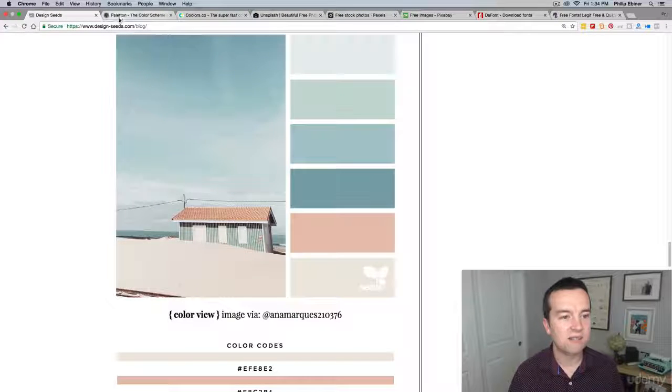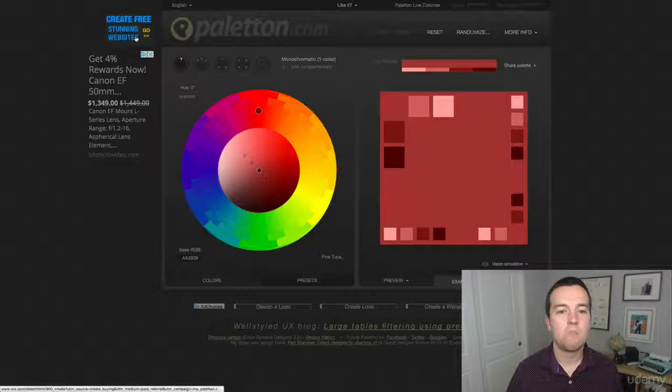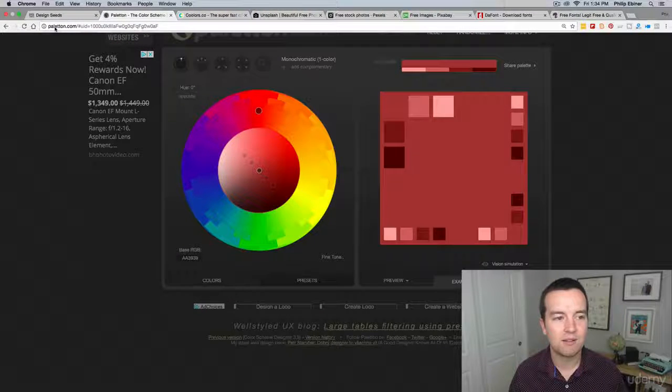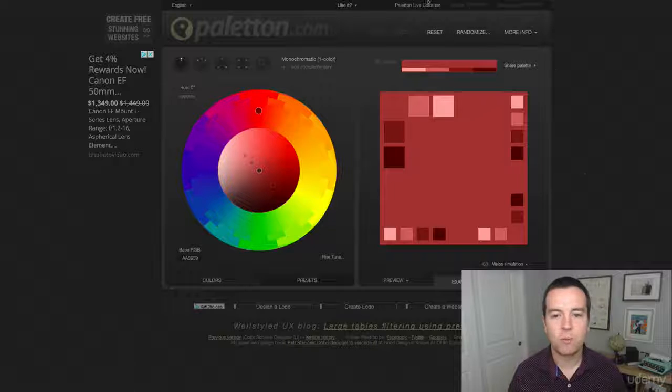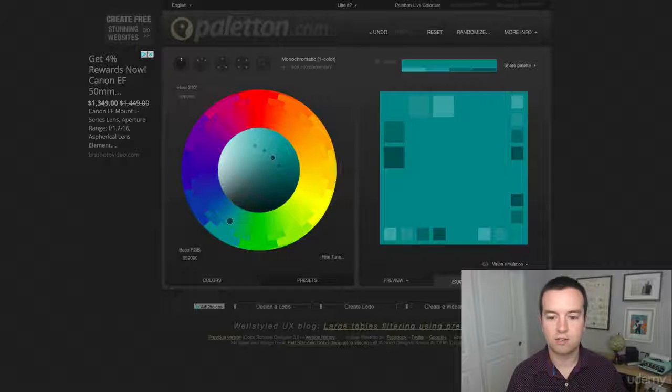But there are other ways to get more scientific color palettes. Paletton is one website, paletton.com. And when you log on or just open the website, this is what you'll see. You can move this color around over here, or if you have a single color code that you like, you can type it in here in the base color. So I have my base color, which is this teal color.